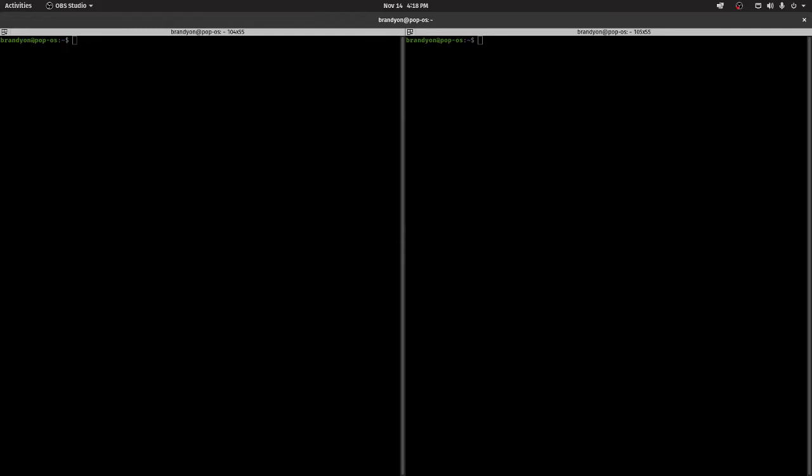All right, so today I want to show you how to auto-mount file systems in Linux. Let me give you a little background on what I'm trying to do here today. I'm trying to auto-mount an additional hard drive that I'm going to be using as a games drive on my desktop computer.